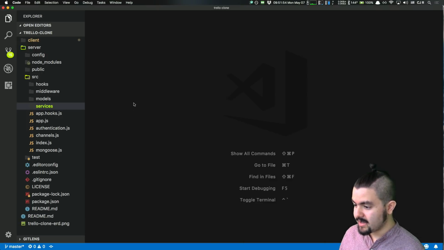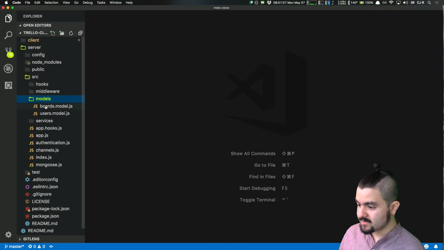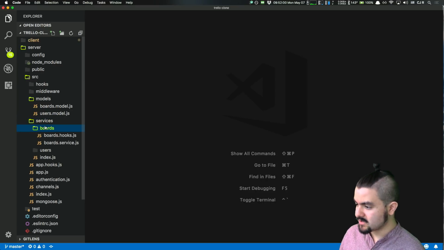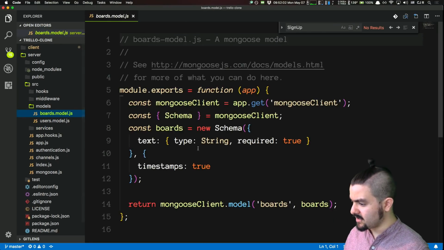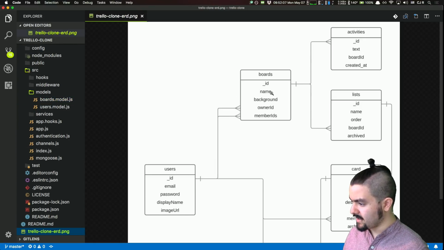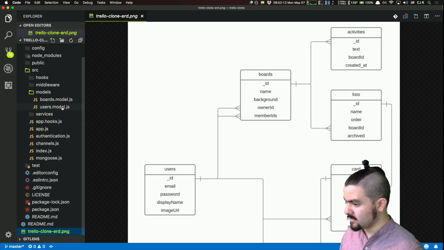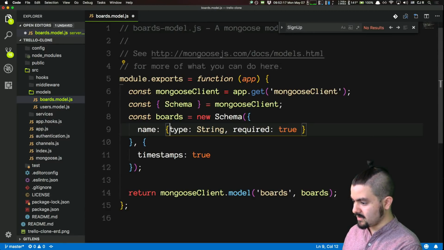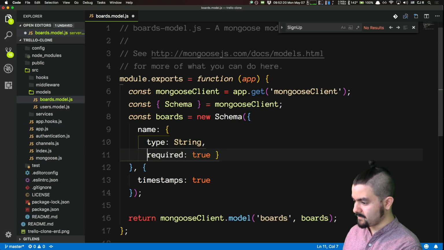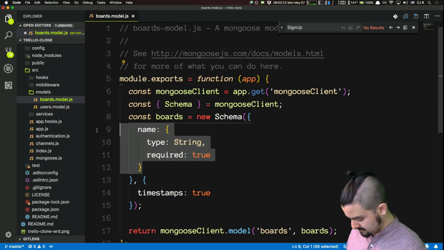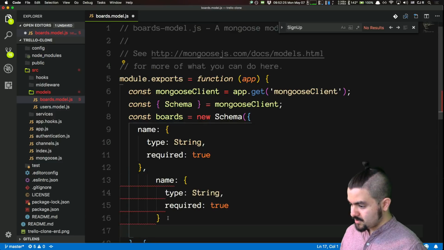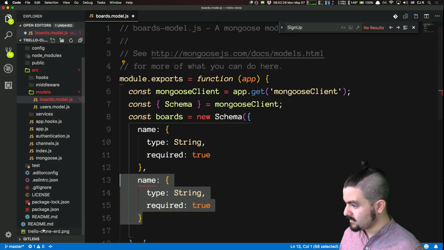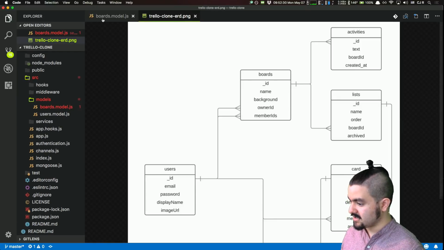And if we look over here, now we have a boards model, and we also have a boards service. Cool. So let's update our model to match the schema we defined. So let's open that up. A board has a name, a background, an owner ID, and then member IDs. So board has a name, type is string, and it is required. It also has a background. That's just going to be text.